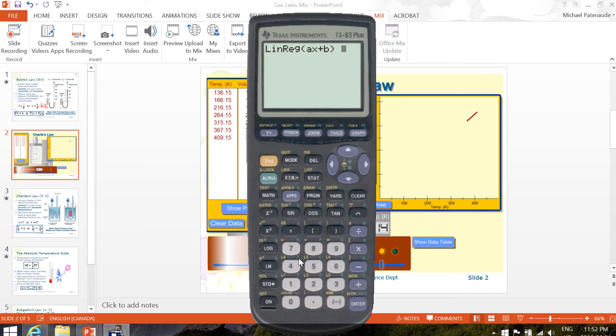Now, some of you are going to have a newer TI-84 calculator, and when you press LinReg, it's going to show you a menu. Among the things on this menu will be something that says XList, something that says YList, and something that says Store RegEQ, the regression equation. So you're going to listen carefully to how I describe it here, and just translate that to your own calculator.